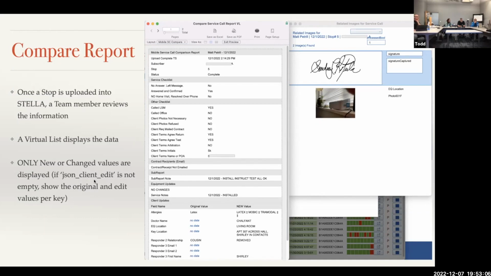It says, is JSON client edit empty? If it is, it just says no changes and doesn't go. If it isn't, it says, okay, give me the first value. And it just loops through and gets the key, grabs that key, grabs the original value from JSON client, grabs the new value from JSON client edit, and then lays them out. So that's why I have the field name, which is the key, the original value, latex, the new value, Mobic, tramadol, whatever those are. So that the tech, or not the tech, the reviewer has some information to go on.